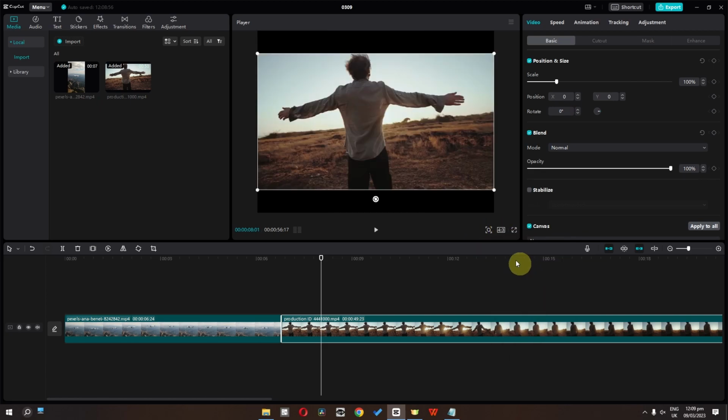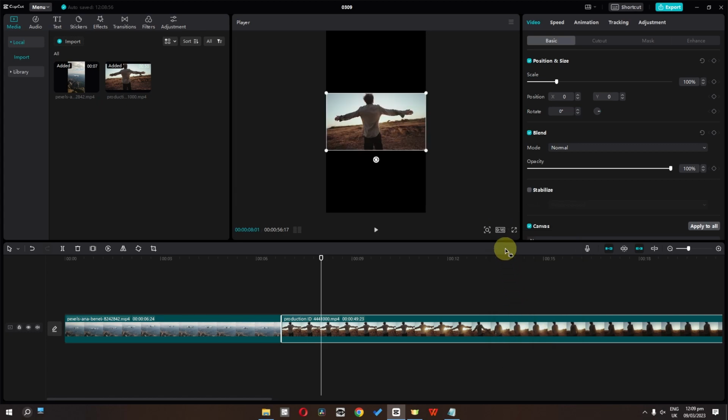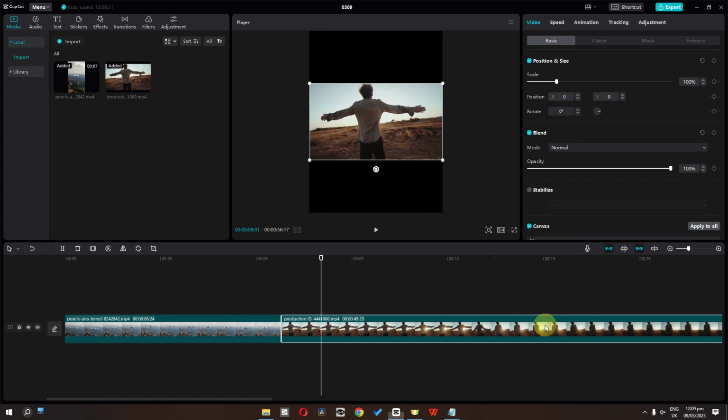So if you want to change your resolution, you have to click on this Original. You can select a preset. You can select a mobile screen. So for example, if you want to export for TikToks, Shorts, or Instagram Reels, then you can select these templates.